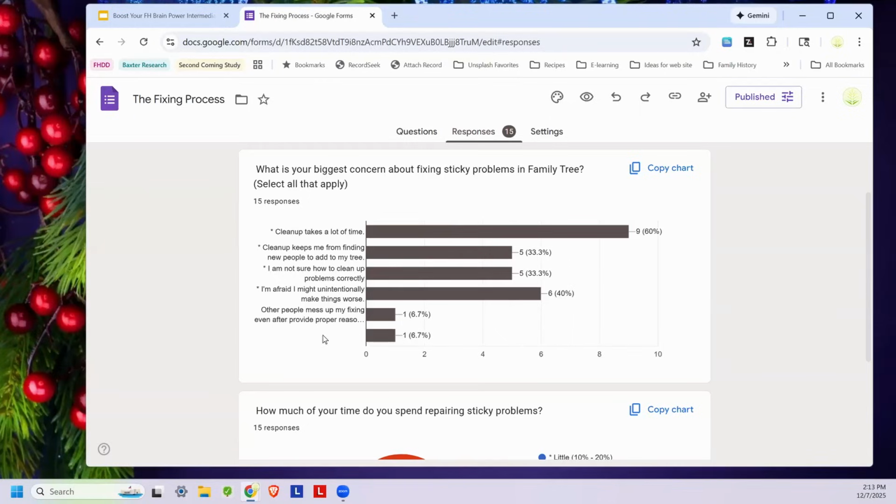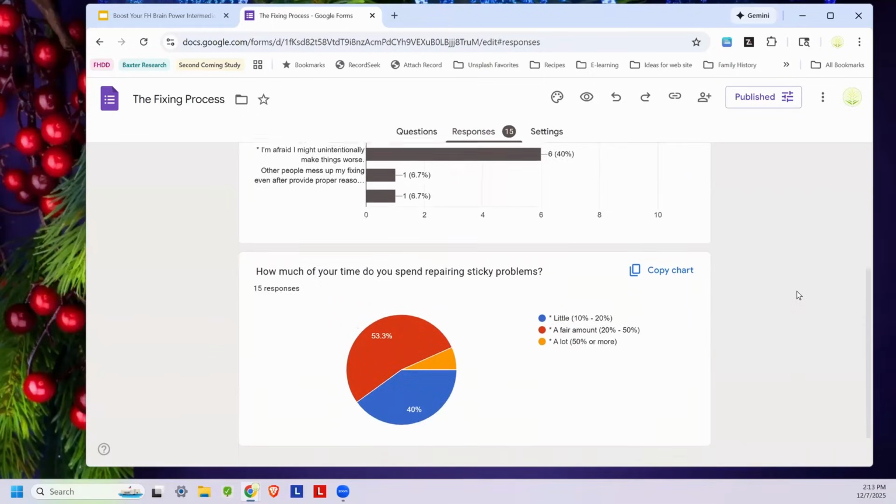And then a couple of people said, I guess, other. So one person had an additional concern that wasn't mentioned. Another person had an additional concern that even after I try to clean it up and I put in proper reasons and sources, they still get messed up again. So that is also a valid concern. I hope this helps us feel that we're not alone, right? All of us are facing challenges with cleaning up these sticky problems.